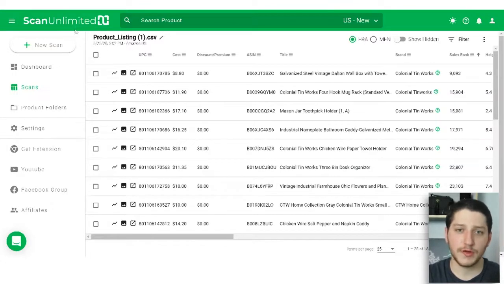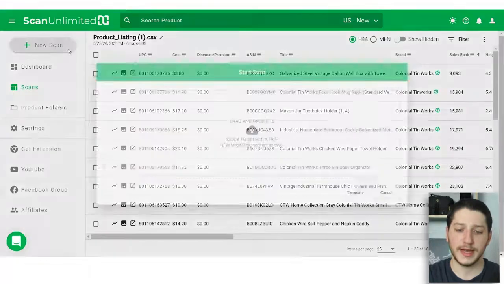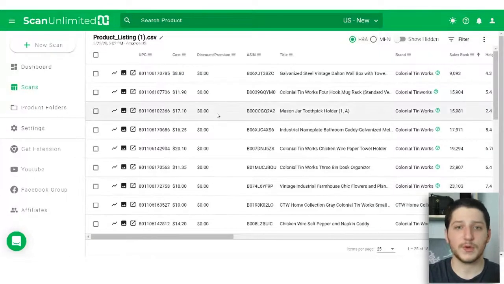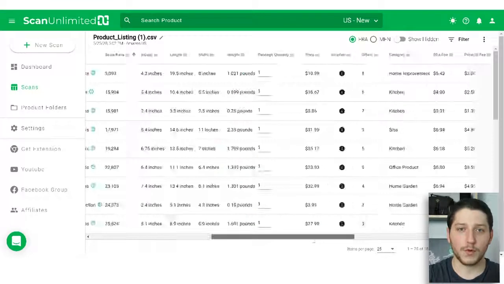After you've gotten your product data sheet, what you're then going to do in Scan Unlimited, or whatever scanning software you're using, is run a new scan, and then upload that file. By uploading that file, it's going to then scan that file. For Scan Unlimited, depending on the file size, if you have about 10,000 items, it might take a few minutes. From there, it's going to scan the entire sheet, locate all of those listings on Amazon, and give you all of the data for those listings.